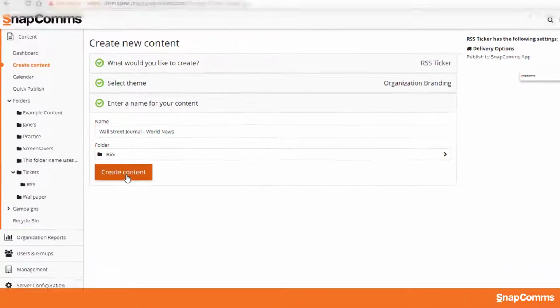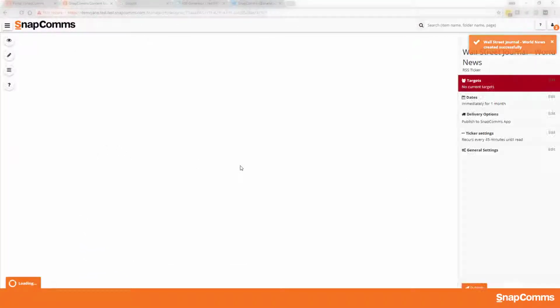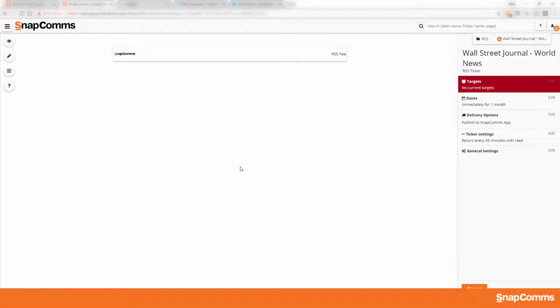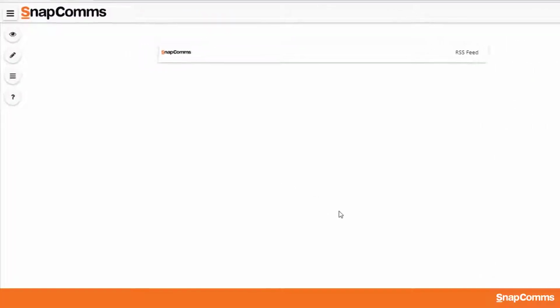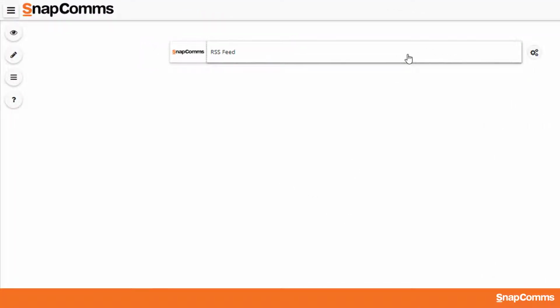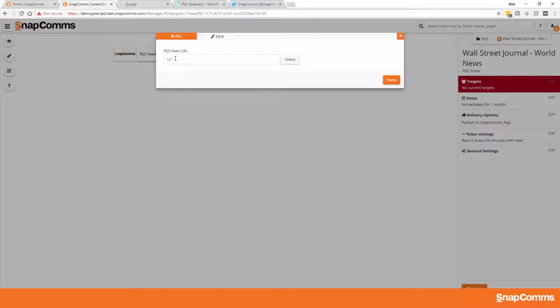Then select Create Content. Now the designer interface will appear with a placeholder for your scrolling RSS ticker. This is where you will configure the RSS feed. Click on the scrolling text and place the URL of your RSS feed in the URL field.